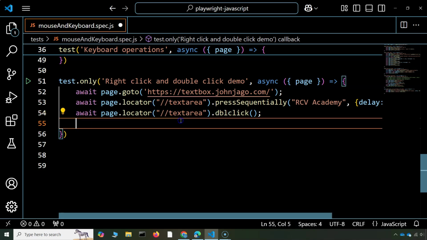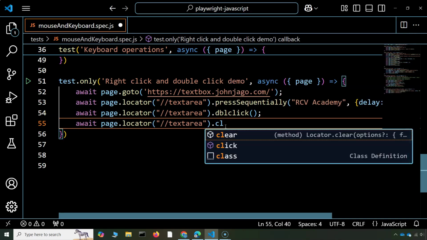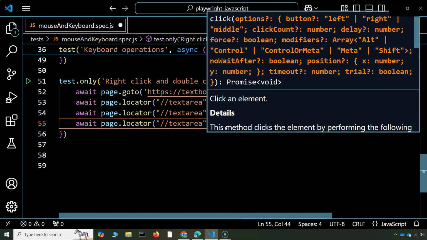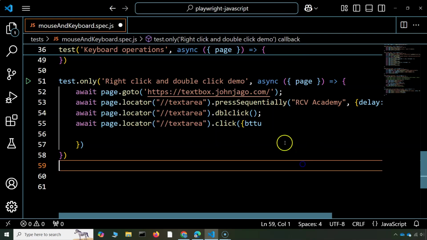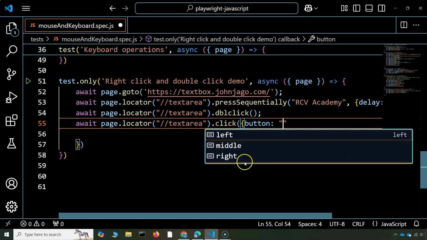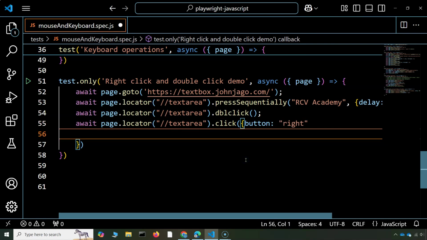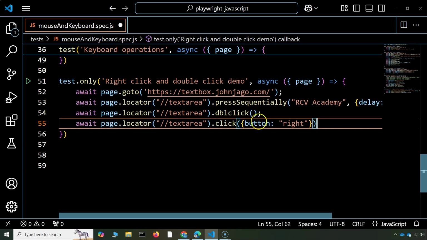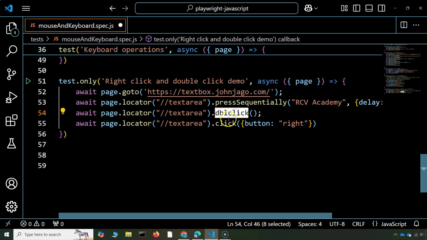Okay, so I'll say locator dot right click. Okay, so I'll say click. There is no specific right click method. So in the click, I'll pass the option which button to click. So I'll simply say button, and for the button I'll simply say right. Okay, and that will help me to right click in the text area. So this is how you are going to double click or right click.